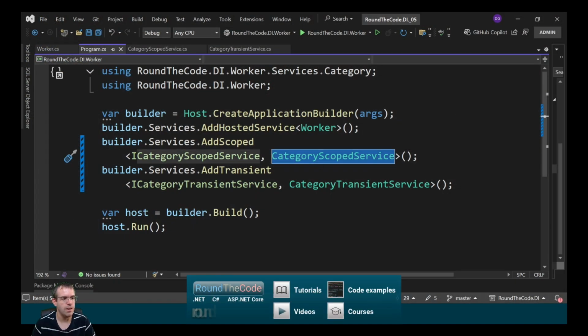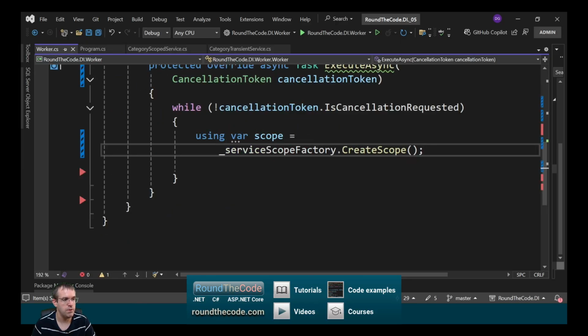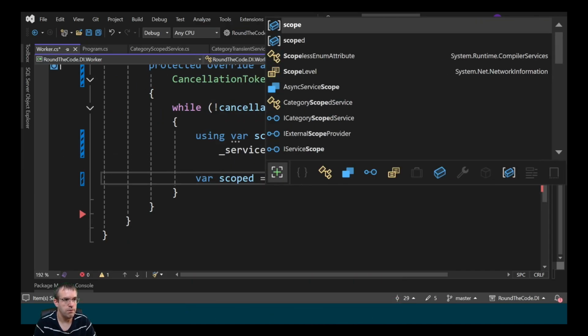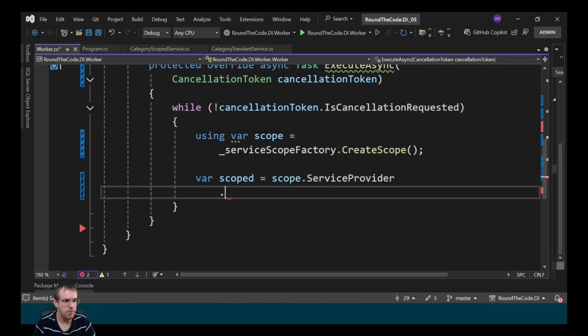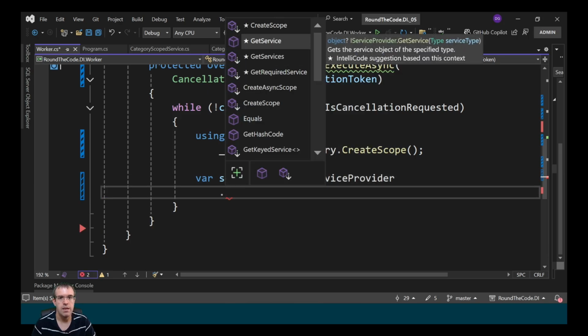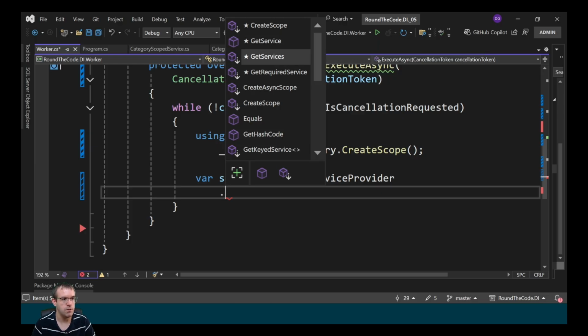We've now created a scope. The next step is to start injecting services with that scope. We're going to inject the category scoped and category transient services using the scope that we just created. To do that, we call our scope instance and we get the service provider, and we can either call GetService or GetRequiredService. GetService returns null if the service hasn't been registered, whereas GetRequiredService returns an exception.